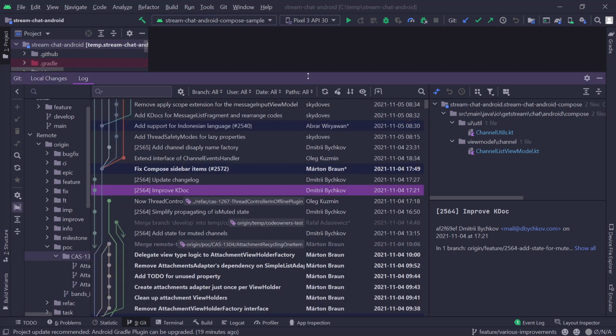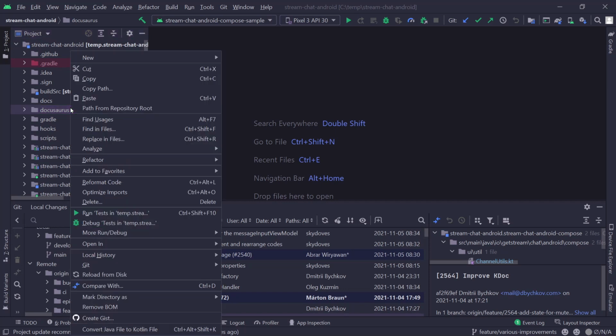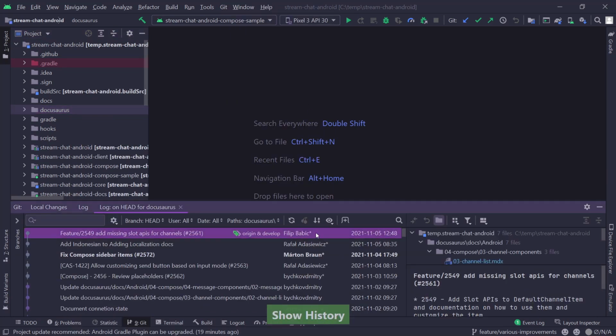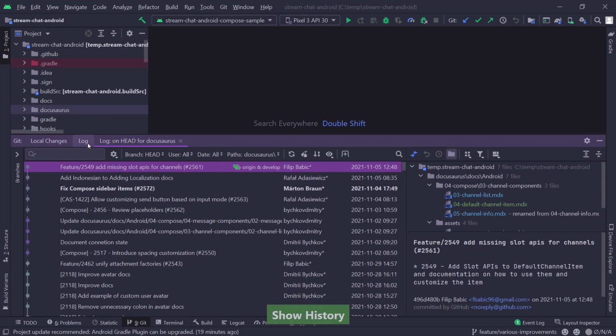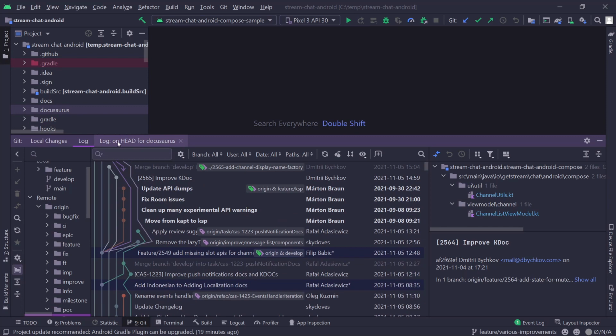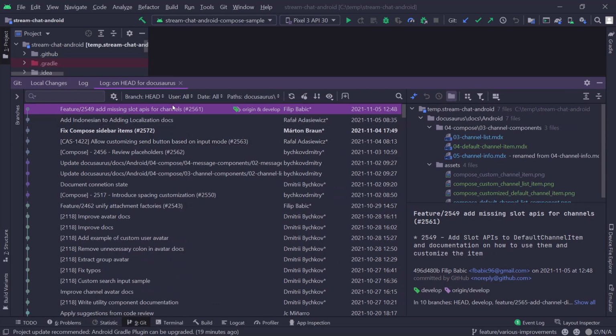You can also do this starting from the project view, by the way. So let's say that I want all of the commits that have changed anything in the DocuSars directory, which is where our Markdown documentation lives. I could right-click that and I could use Git and then Show History, which will open a new tab within the Git window. So I still have my original logs here, which I was using, but I now have a new window where I see the history of just this one folder.